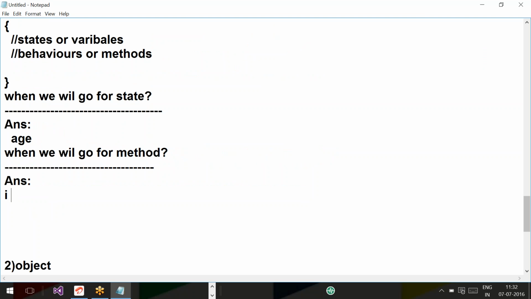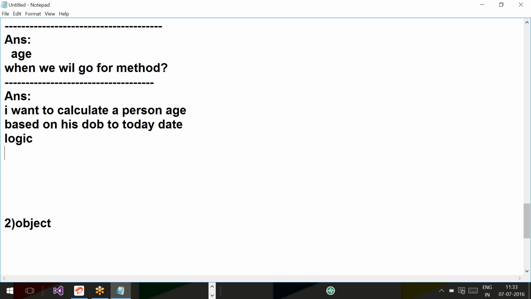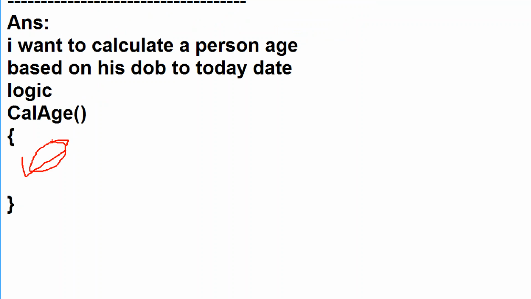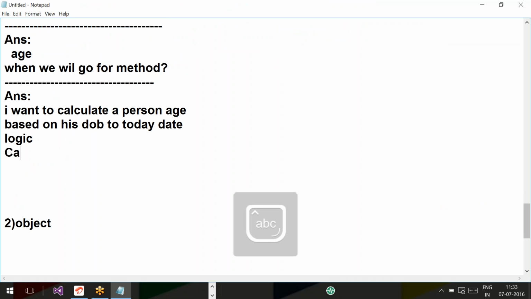Here I have a requirement: I want to calculate a person's age based on his date of birth to today's date. Then I need logic, and to define this logic we need a method, like calAge. I will define a method called calAge and write the logic there. Or, I want to calculate a student's three subject marks, a student result, calResult.